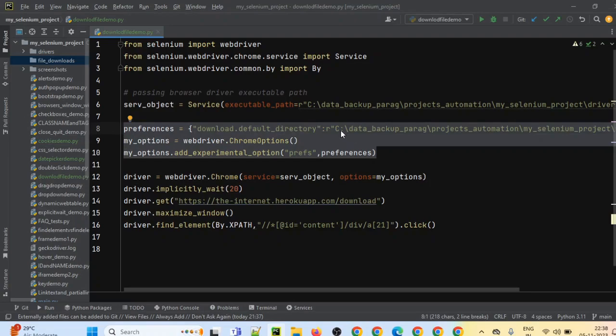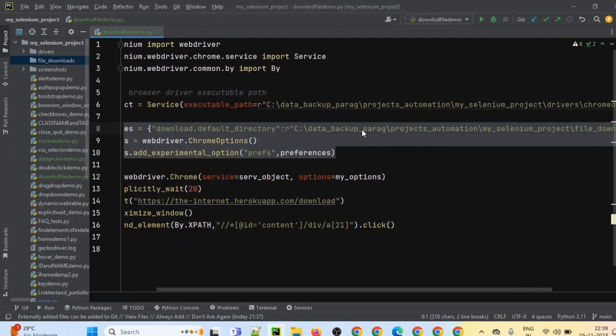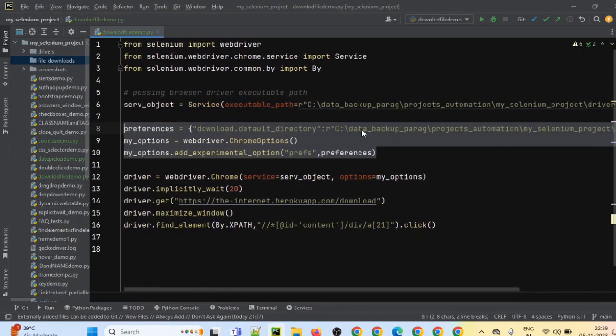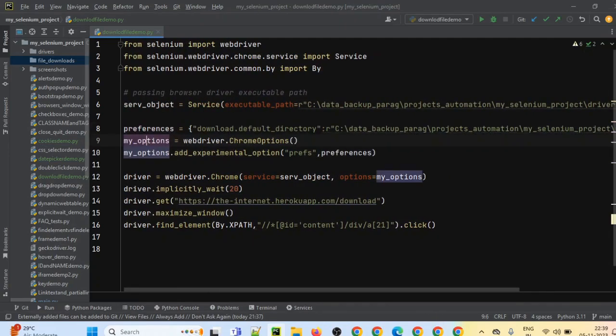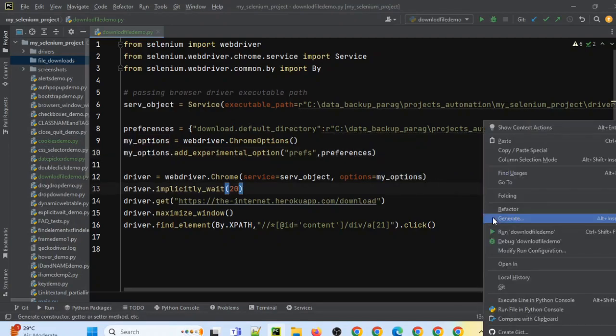So this is the path, or this is the location where I want to download my files now. Then we have created the Chrome options class object, in which we have passed experimental option values, preferences, and that object we are passing while creating the driver instance. After that, if I execute this file now, the file should get downloaded on this location which we have provided here. So now let's execute this file.